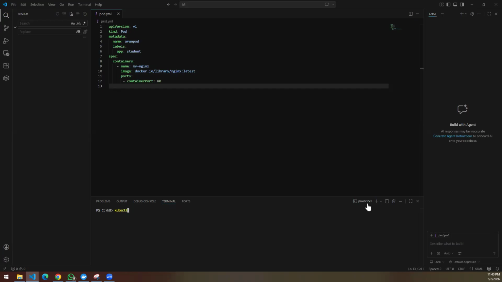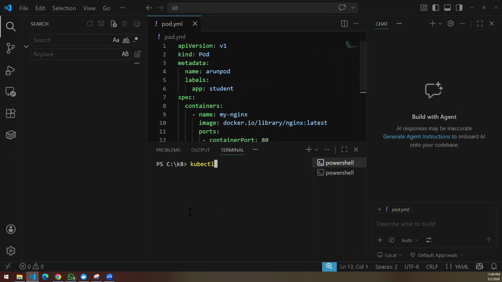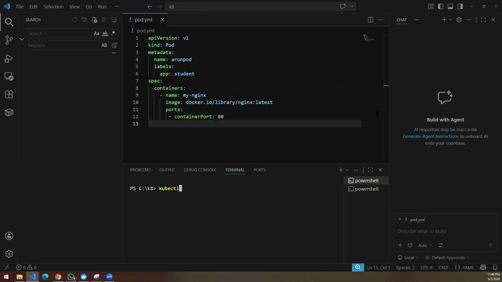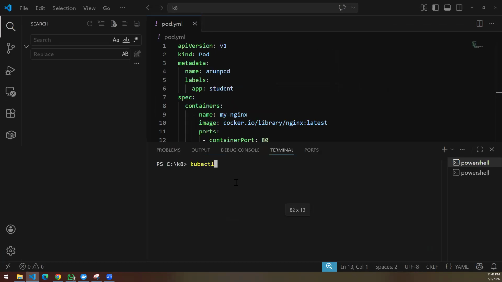Can you increase the font size? I have to put pressure on my eyes. The control plus symbol. No, the whole screen will get zoomed in. Okay, better. Yeah, better. I'll close this chat, yes, so we can zoom in much better.